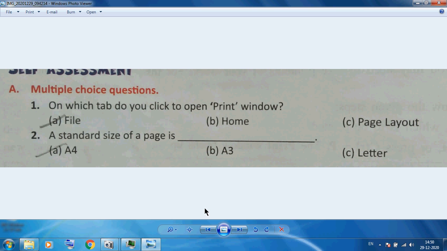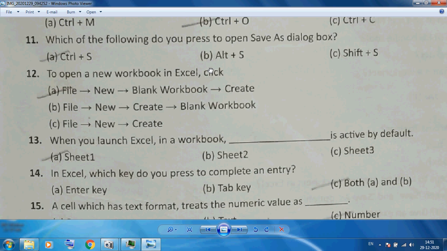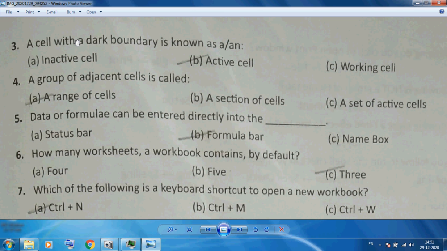Exercise questions: the horizontal strips of a spreadsheet are called rows. The intersection of row and column, we can say cell. Here are the remaining questions. A cell with a dark boundary, we can say active cell. A group of adjacent cells, we can say a range, and a formula can be entered directly into the formula bar.